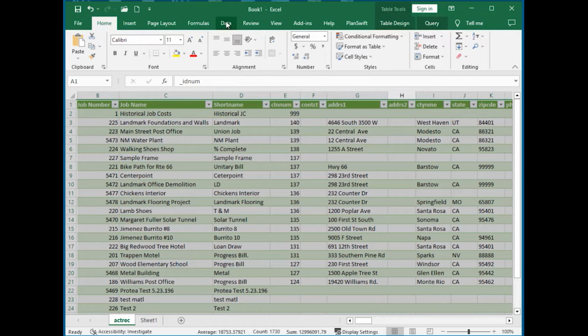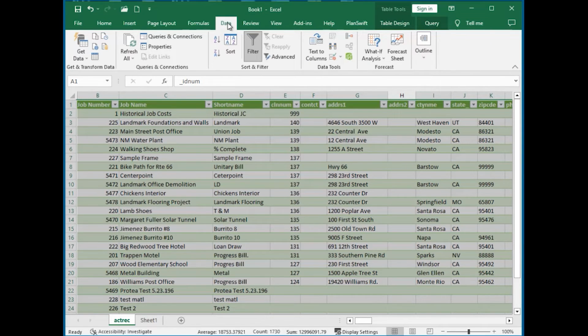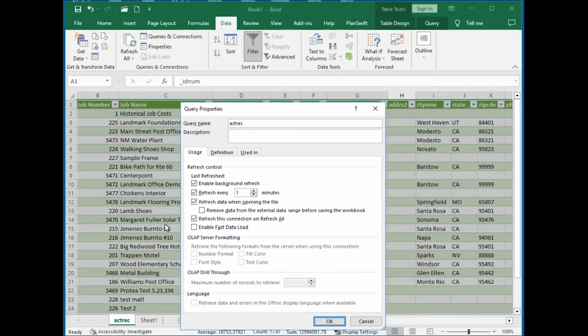Your data has now been successfully imported into Excel with a dynamic link. All that is left to do now is to set the refresh options. Choose the drop-down by Refresh All and choose Query Properties. Set your refresh options and save the worksheet.